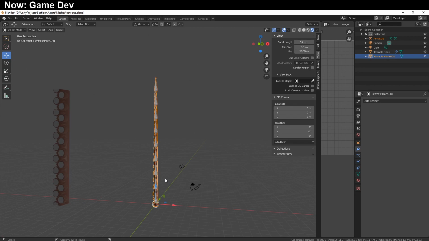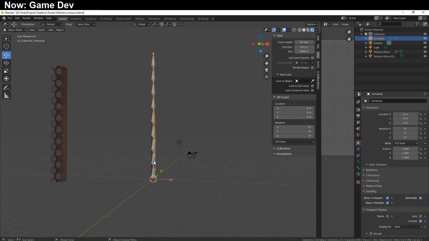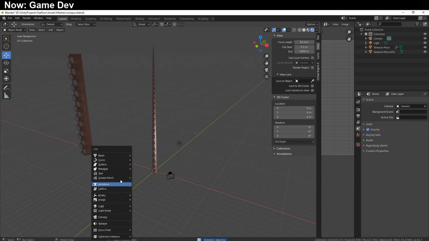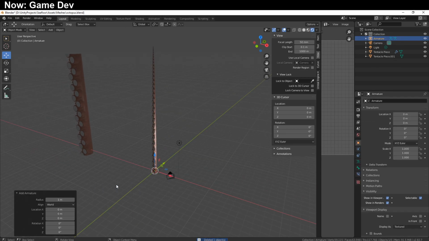So now we need to bring back that armature. This is the armature we were using. It's not very well suited for what we need, so we're going to delete it. I'm going to add in a new armature. There we go.